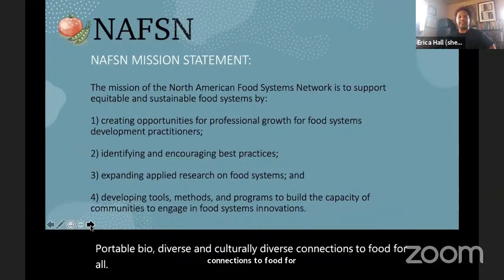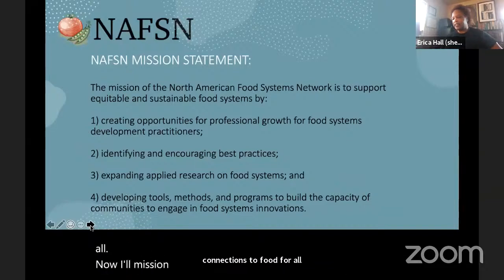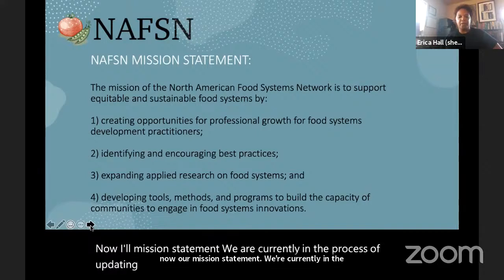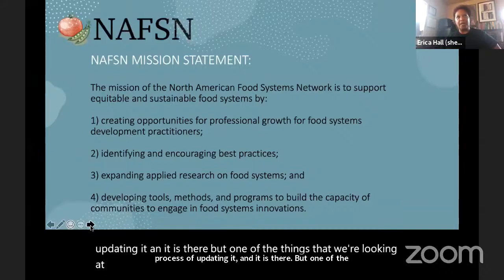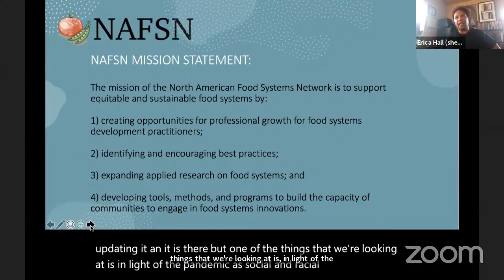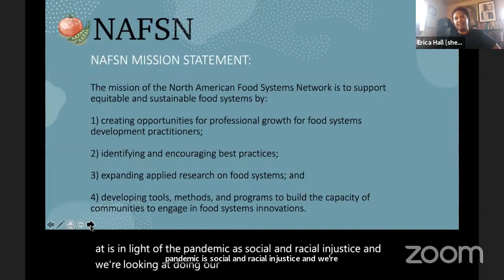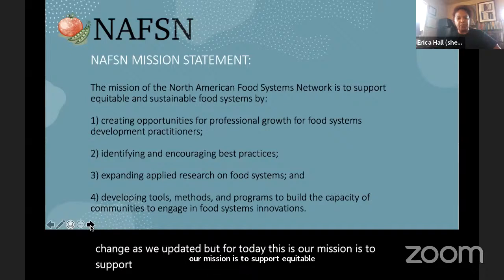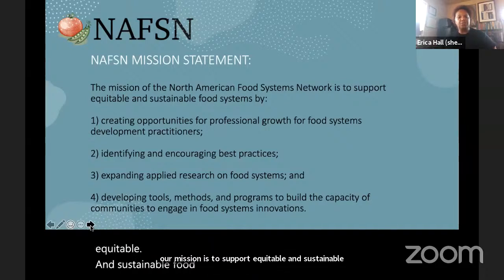Now, our mission statement, we're currently in the process of updating it, and it is there. But one of the things we're looking at, in light of the pandemic and social and racial injustice, is doing our work through a JEDI lens. This may change as we update it, but for today, our mission is to support equitable and sustainable food systems by, how do we do this, you ask?